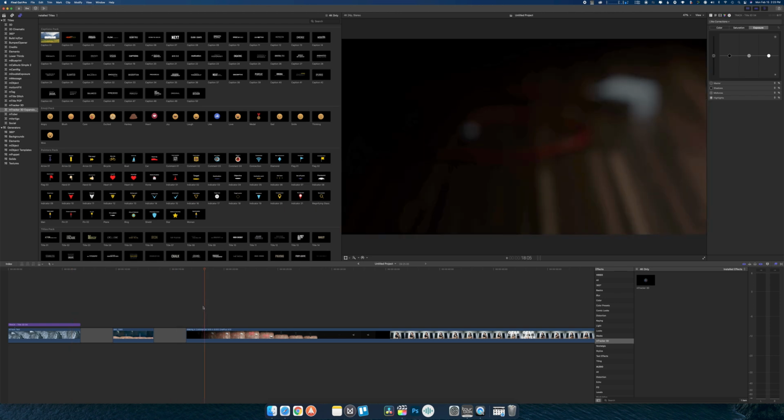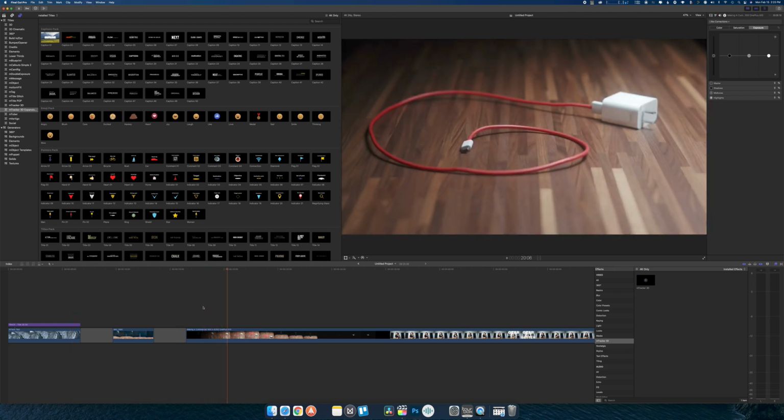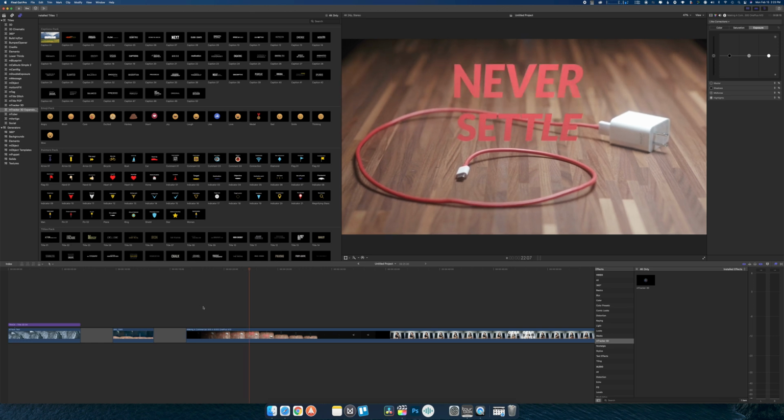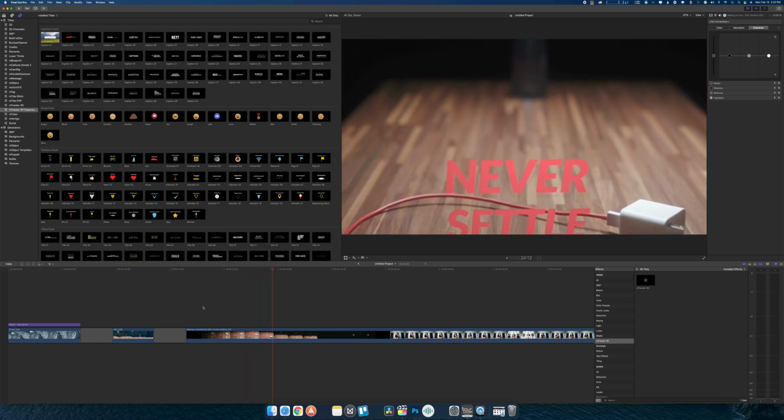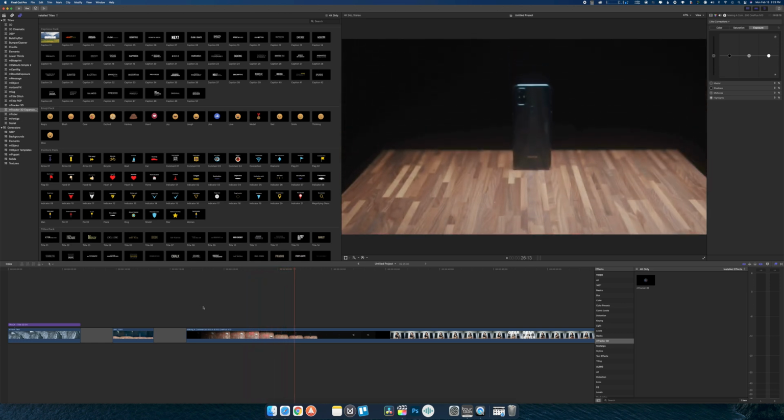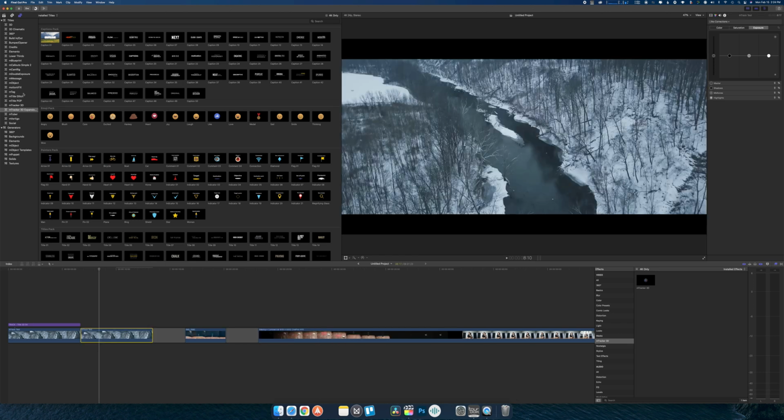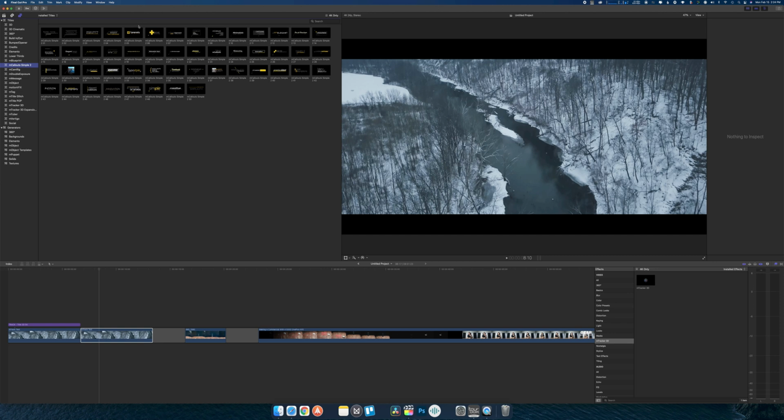Same thing in the OnePlus video. I had track text pop up from this cable and then pan up, go out of focus and onto the phone. Now, if you have the previous version of their callouts, you may notice some differences here.